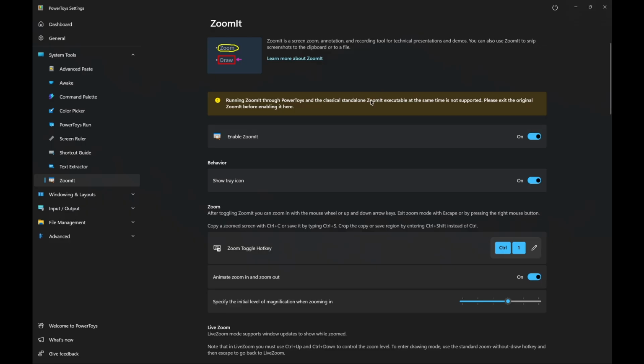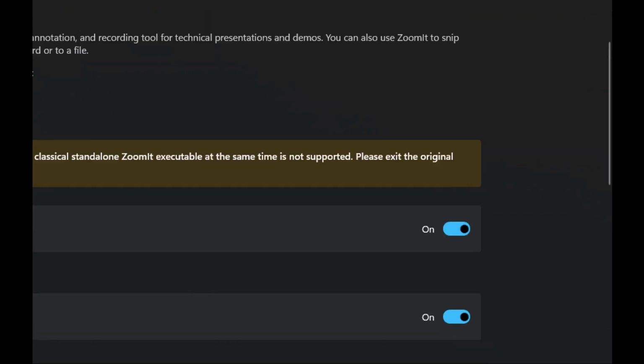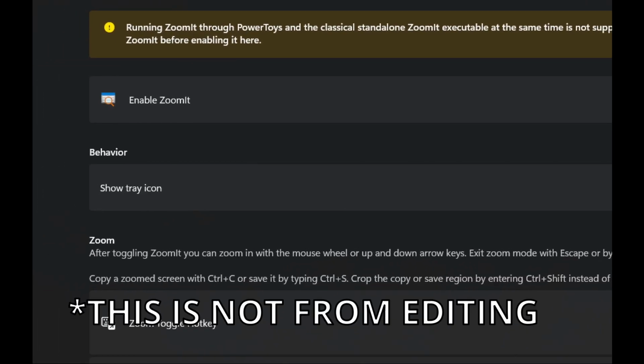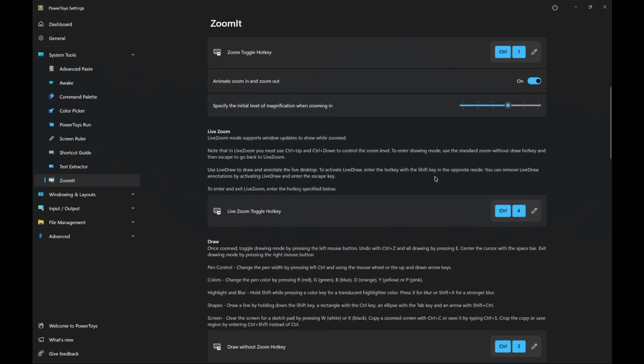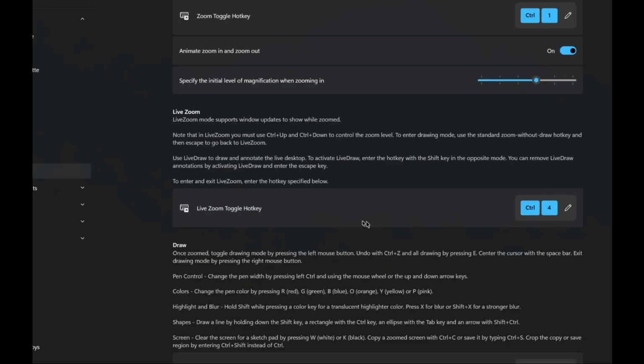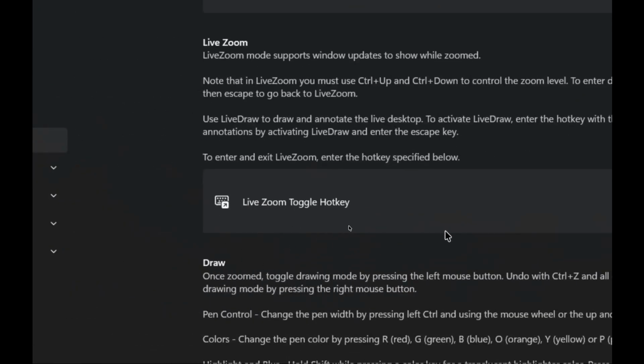This tool is very helpful if you are doing a YouTube channel. You can just do Control 1 and you can zoom in anywhere. I didn't do that in editing, that's from the tool. You can also set up the animation. It's very helpful. You can do Control 4 for the live zoom toggle key.